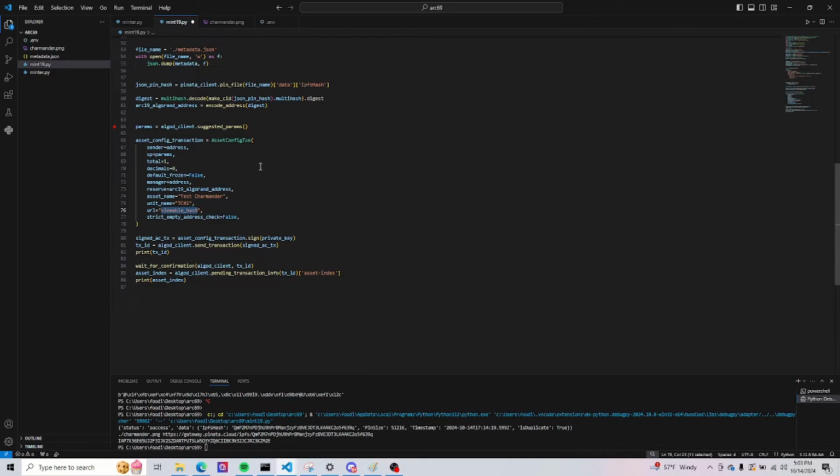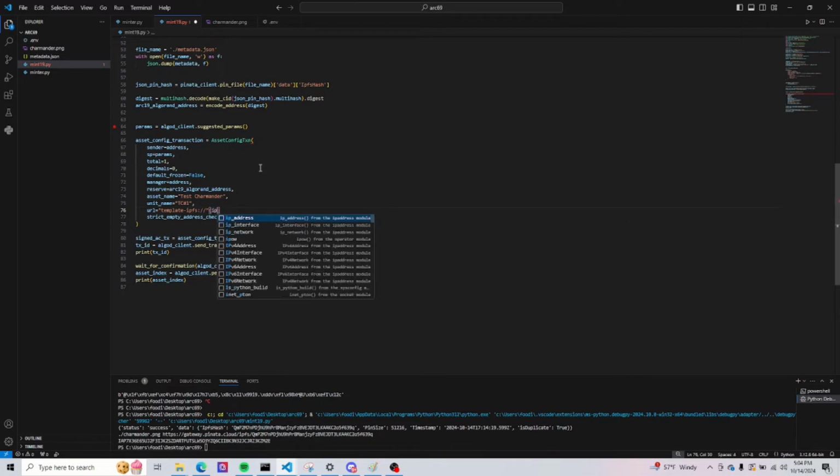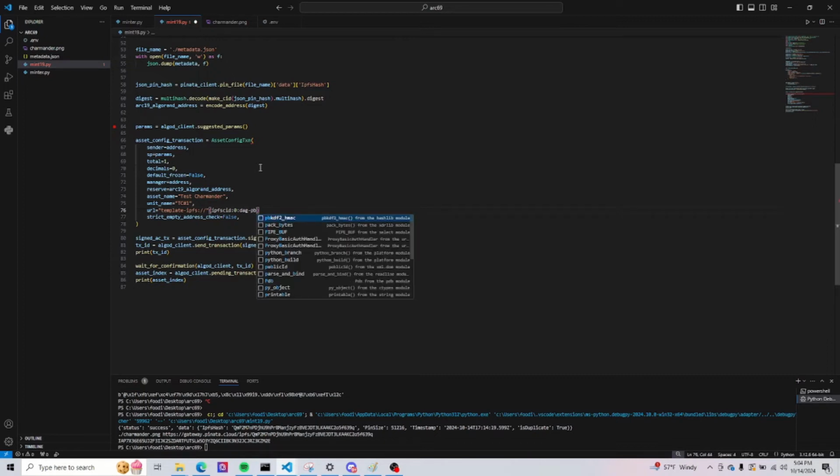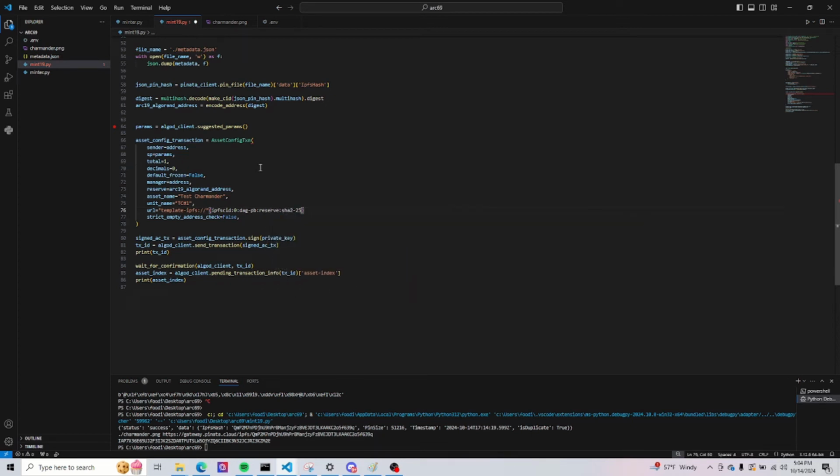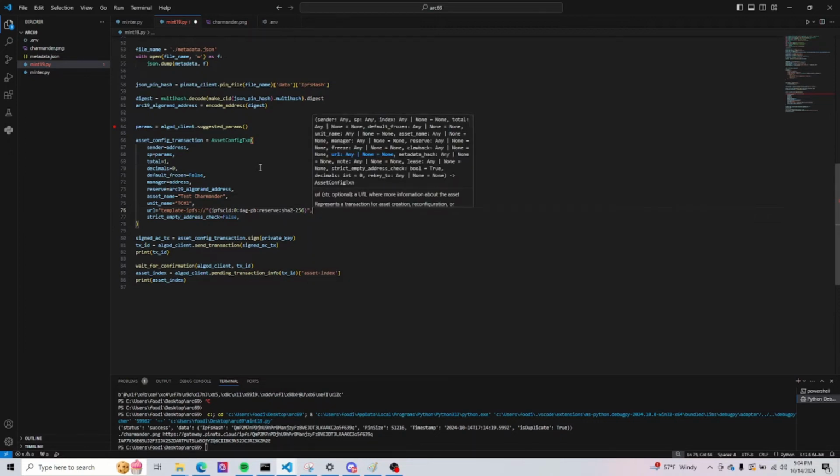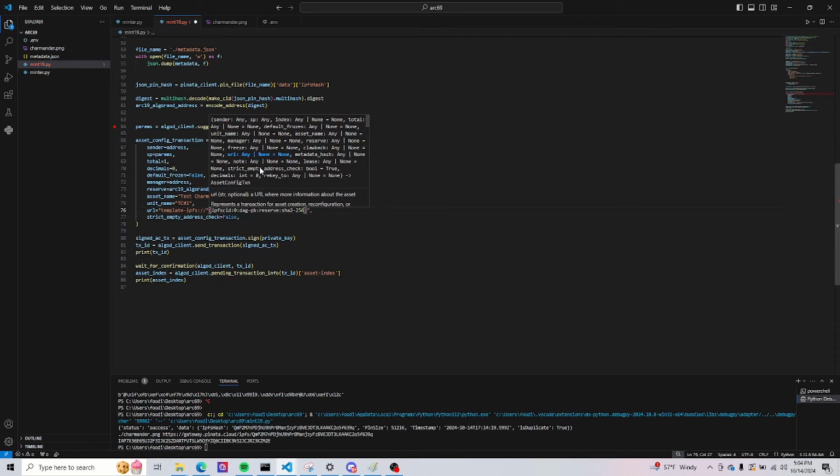So we're going to write here in double quotes, template-ipfs://{ipfscid:0:dag-pb:reserve:sha2-256}, which is the default encoder for CID version 0, dag-pb, and then close the quotation. And we didn't need this quotation over here.